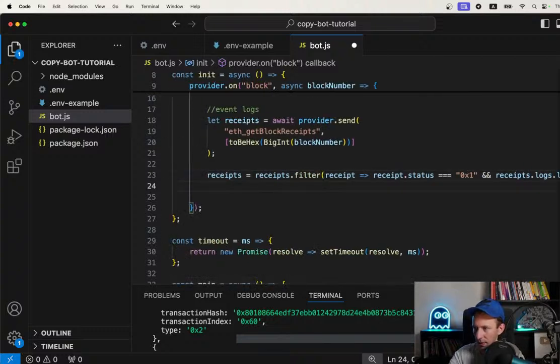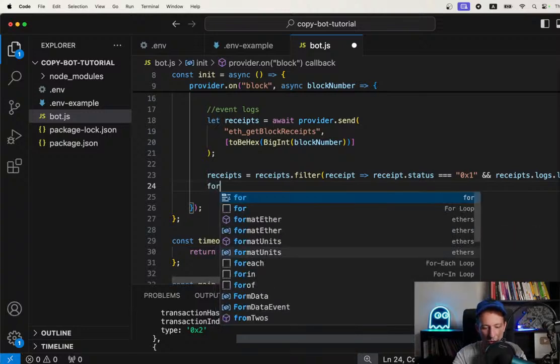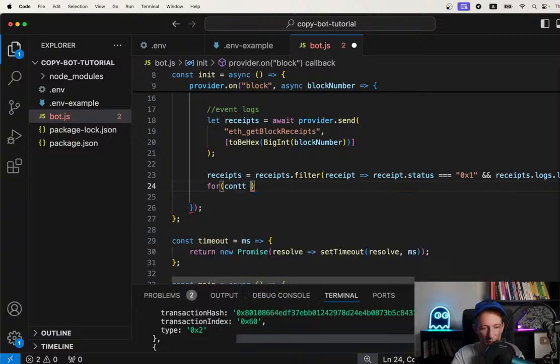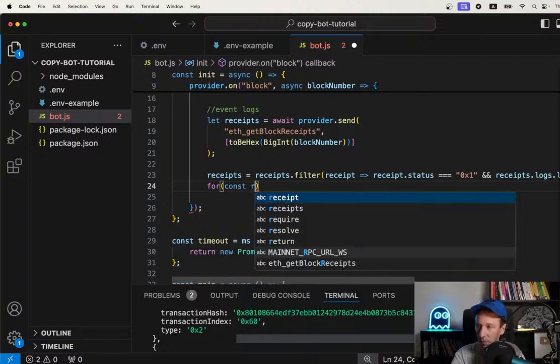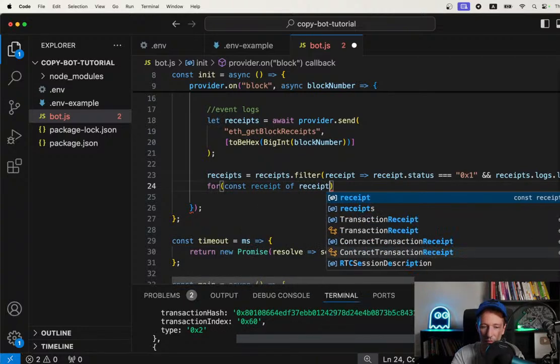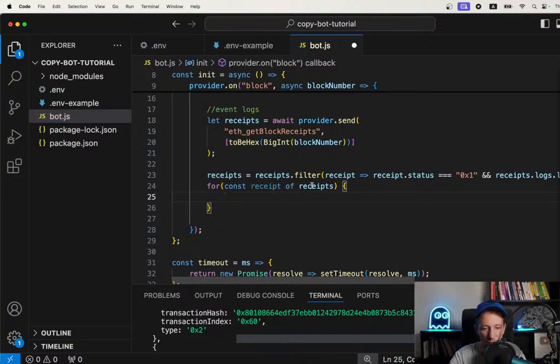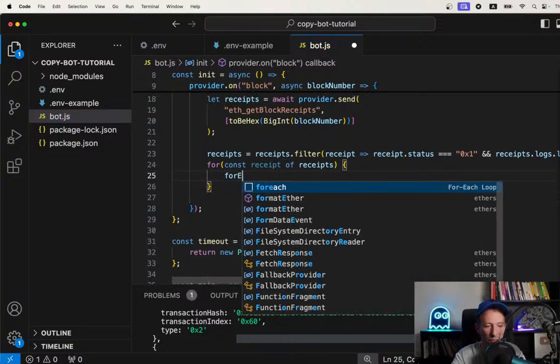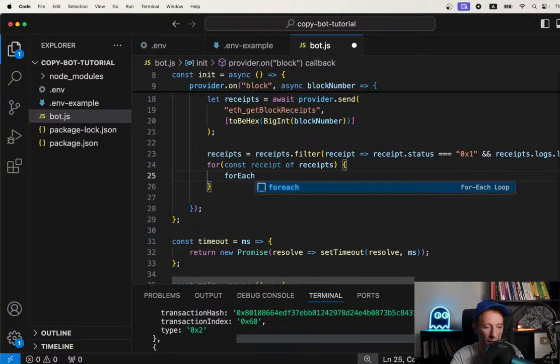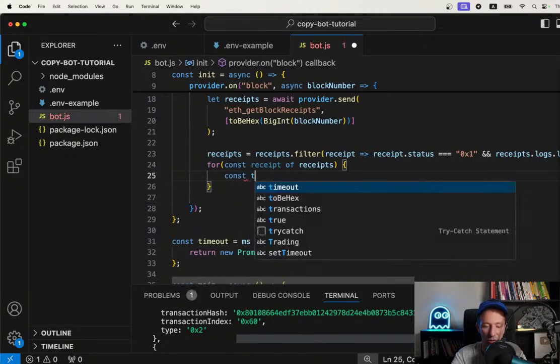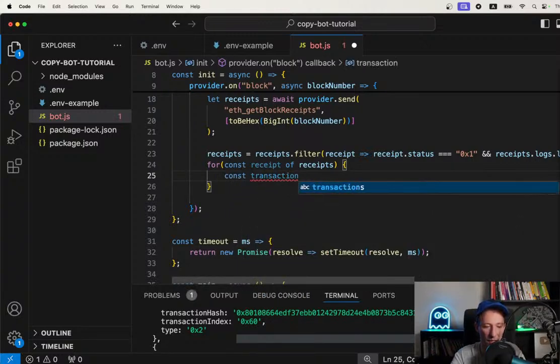Then we're going to loop through those receipts. For that, we're going to have a for loop. We could also use forEach, but actually no, because forEach doesn't allow you to use the await keyword inside. So we need the await keyword. And now we also need to find the corresponding transaction to those receipts.